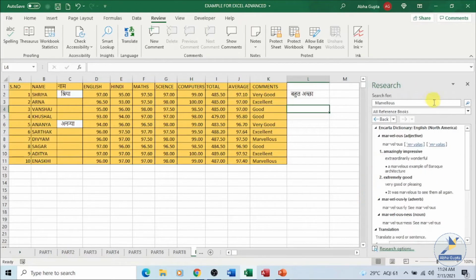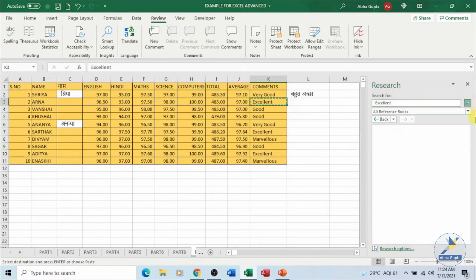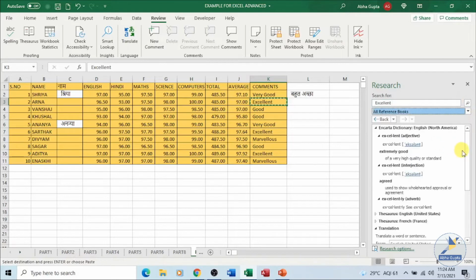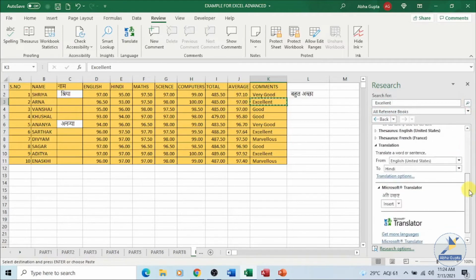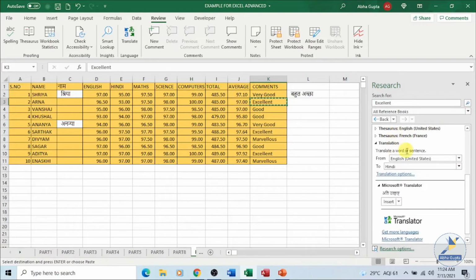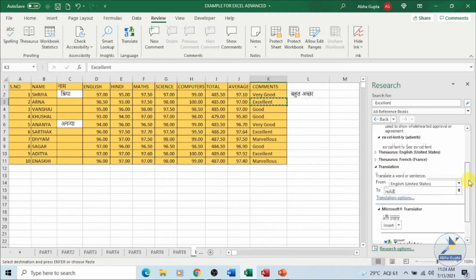You can resize it. Now let's search for a word over here. We have "excellent" over here. Copy it, paste it in the search box and click on search. It will search for the word. You can always scroll down. All these options are available for you.